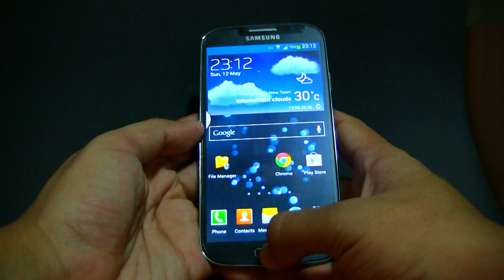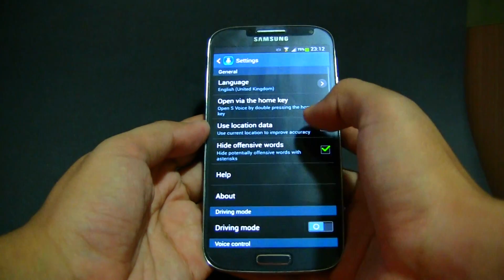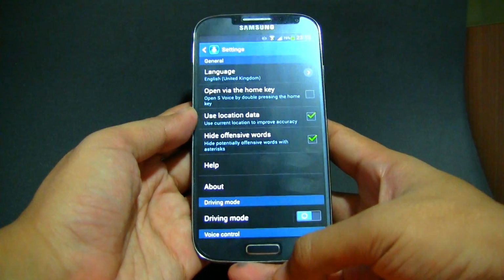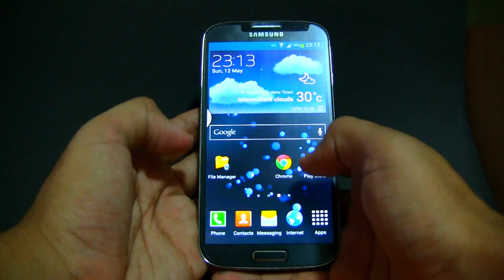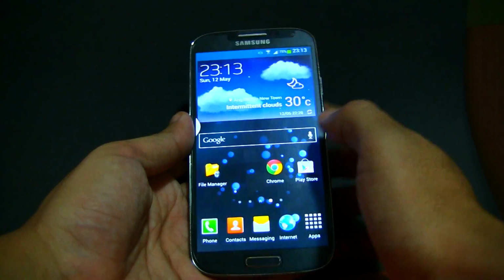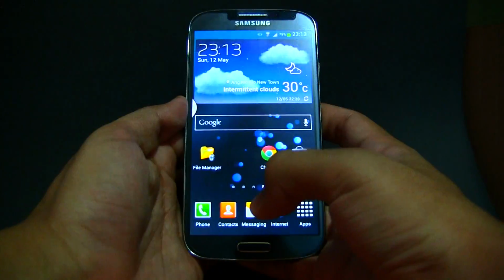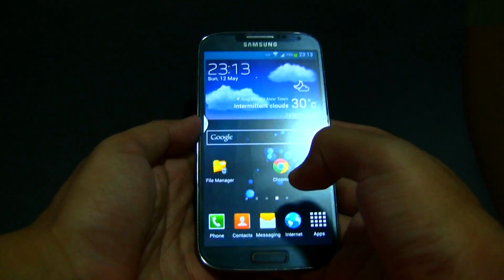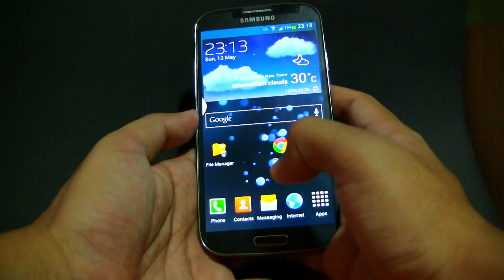But let's say I deactivate my S voice. Let's try that again. Let's just press the home button. Bam. You see, within 1 second it goes back to the home screen. So the lag is not actually because of the phone, but it's actually because of the S voice. All you got to do is actually deactivate this S voice by double clicking on the home button.